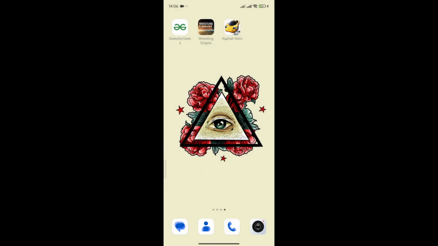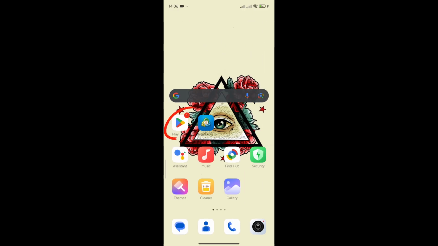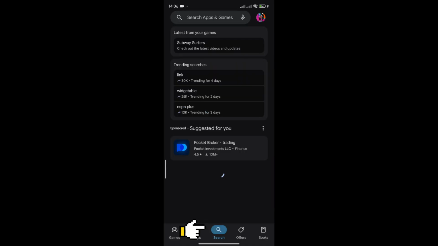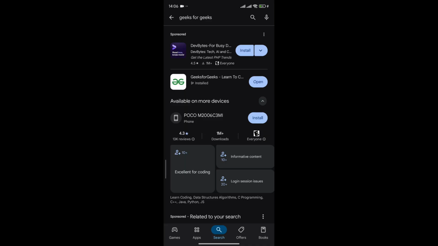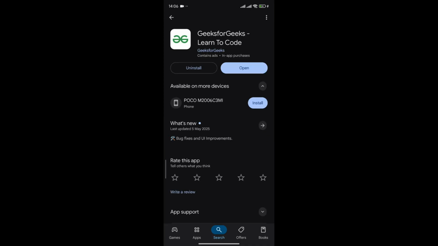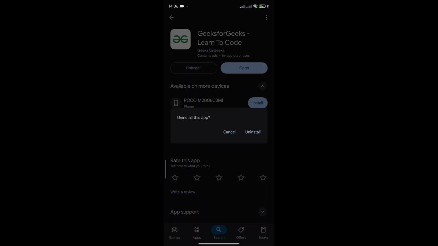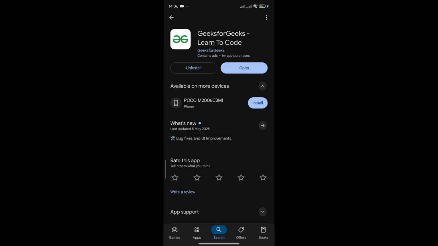Now, next thing you can also do is just simply head towards your Play Store or your App Store if you're on iPhone. Head towards the search bar and type in Geeks for Geeks. Now, once you're there, here you can see Geeks for Geeks right here. Simply tap its icon to open more information, and right here under the left side of open, here you can see uninstall. So simply press on it and select uninstall to this prompt again. And there you have it. Your Geeks for Geeks should start uninstalling.